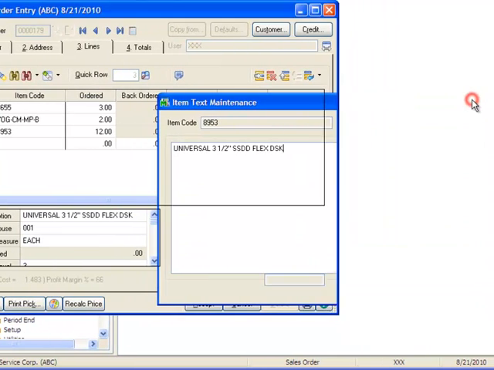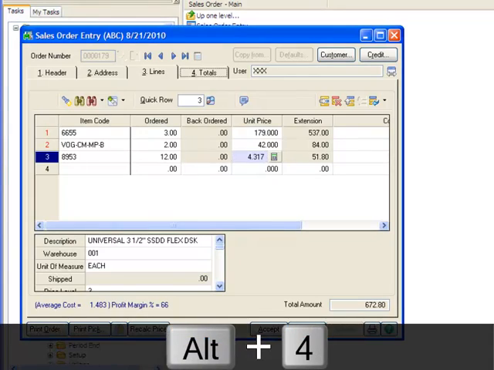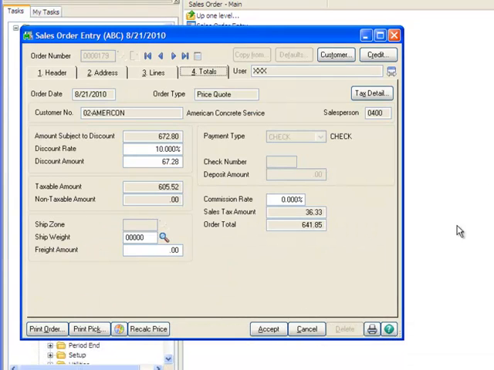Let's close the window, and now we'll complete the order by going to the Totals tab, and we'll use the keyboard shortcut Alt-4. In the lower left corner, there are two quick print buttons, one for printing the order and the other for printing the picking sheet. And that completes our quick tour of some of the extended functionality that you'll find in Sales Order Entry.